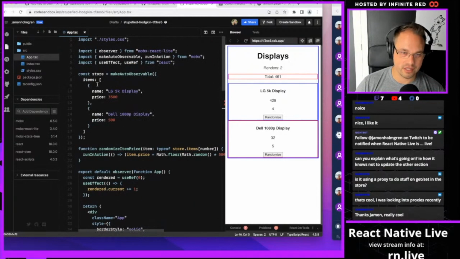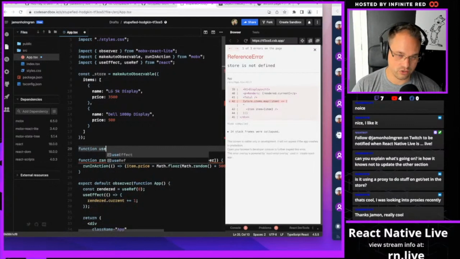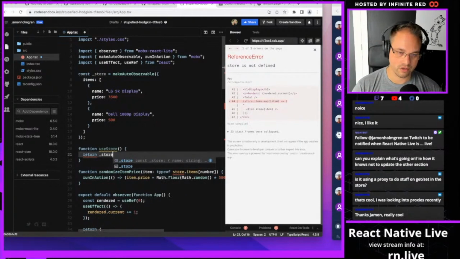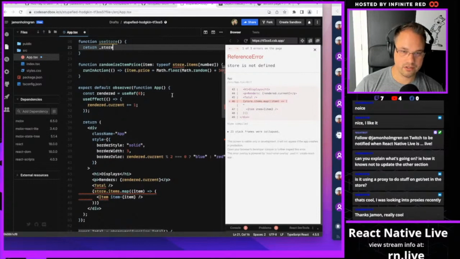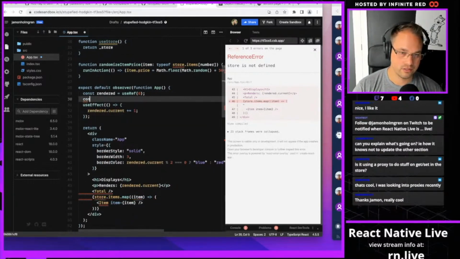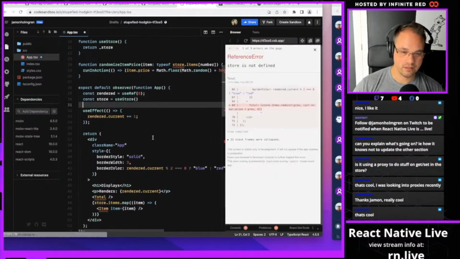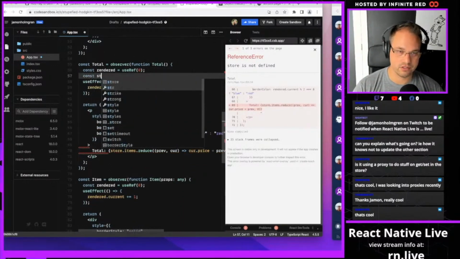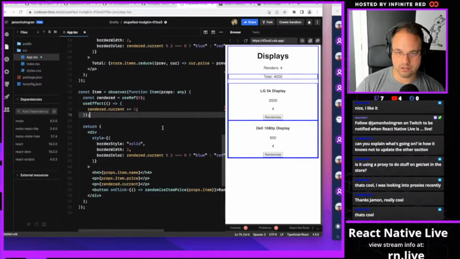In fact, I like to do this thing where I go underscore store, right? And then I go function use store, and I just return store. So you have this store right here. So I just say const store equals use store. And then we've got it. And then right here, we've got another store, so const store equals use store. We're not doing that here, so we don't need to, but it should still work. Yeah, it still works.